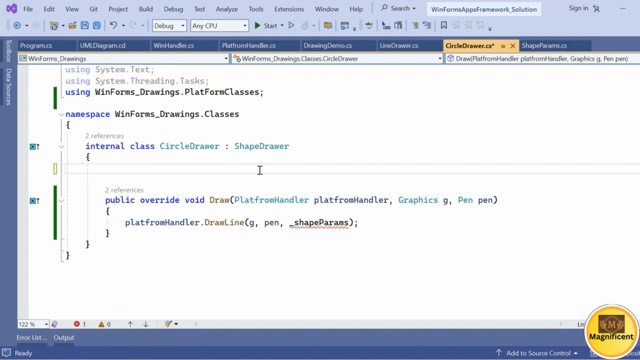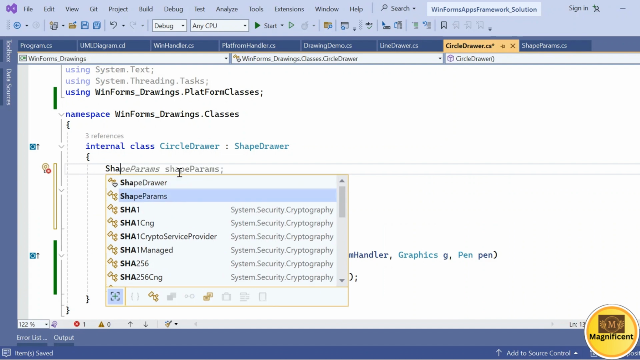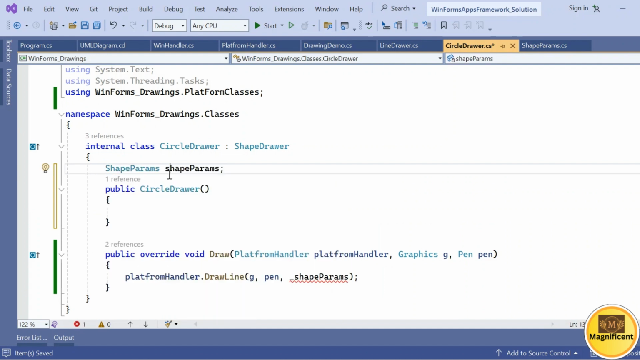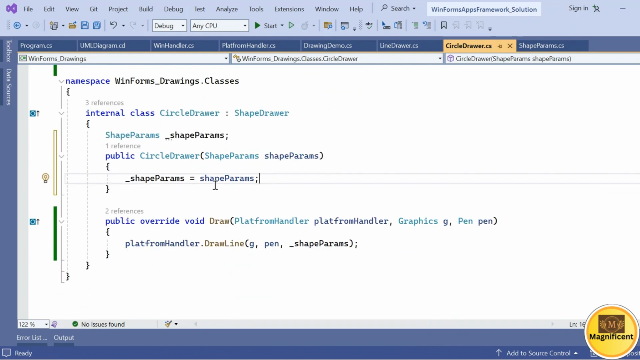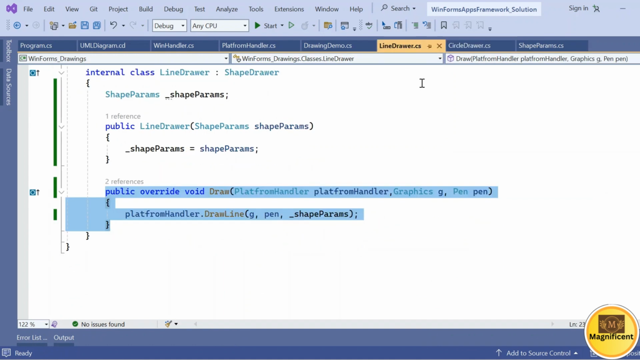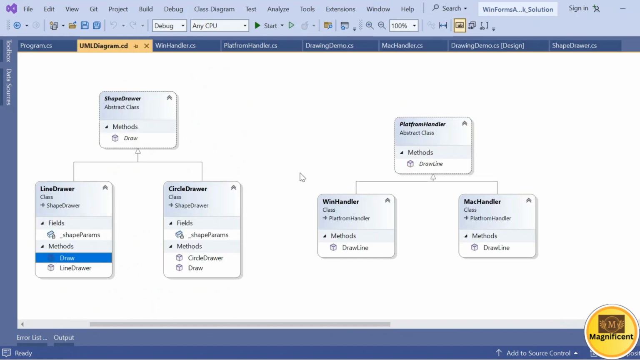And those shape parameters should be passed from the constructor. And we can create this ShapeParams as an object here. And for this ShapeParams, we'll be passing it inside the constructor as well, and assigning the reference of the shape parameters from this injected ShapeParams. It will be available. So we have done the same for the CircleDrawer as well. Now the functionality of the CircleDrawer and LineDrawer is available with ShapeParams, and we can see this functionality got implemented in this way.